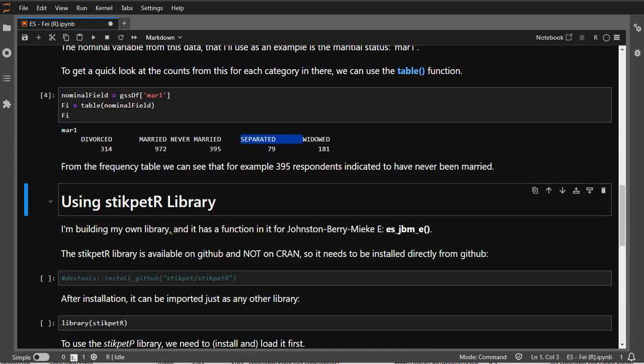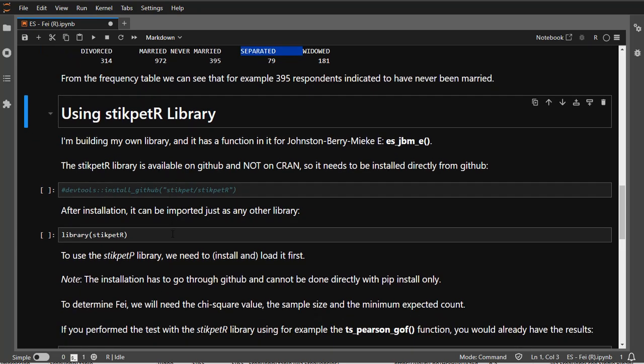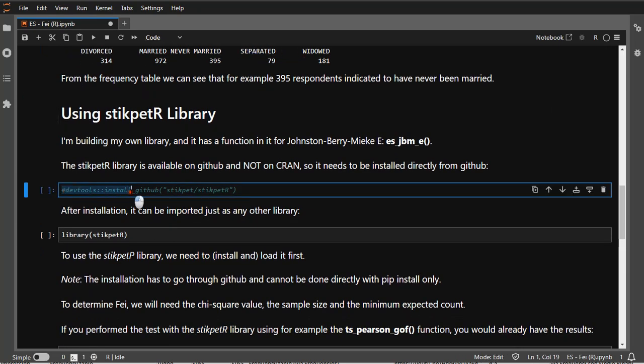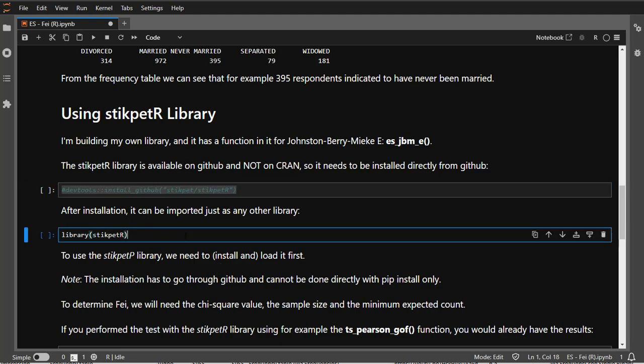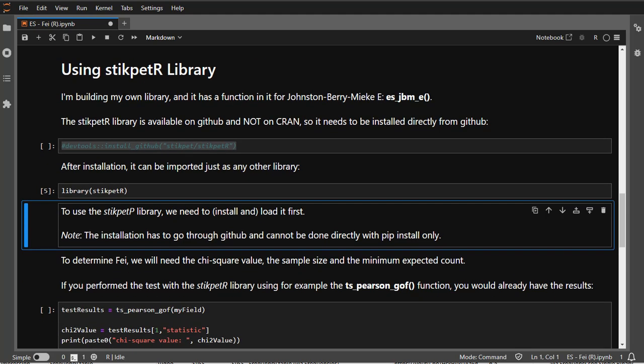Now my library, stikpetR, is not directly available via CRAN, so you'll need to install devtools and then install from GitHub, and that should give you my library. You can then load it just as any other library, so library(stikpetR).